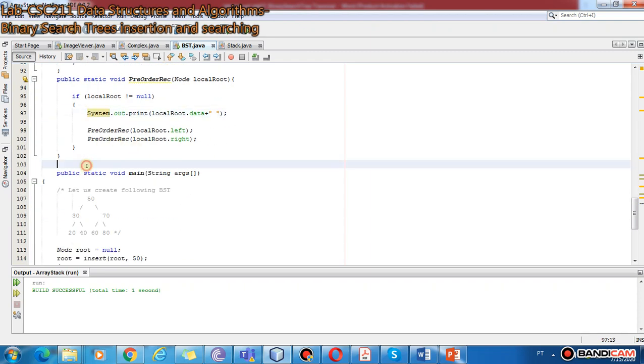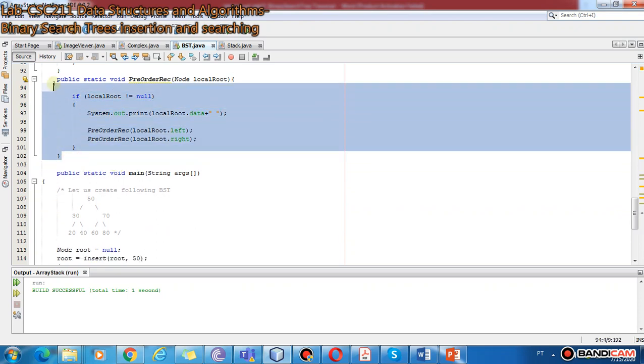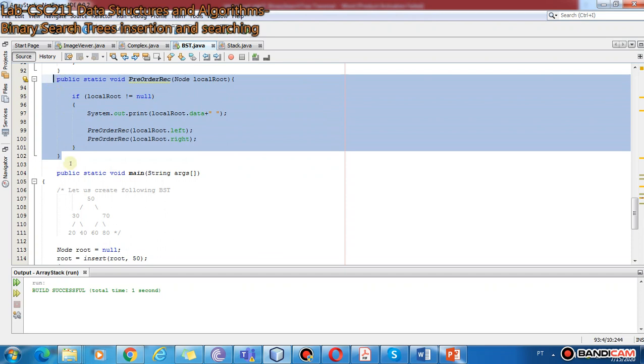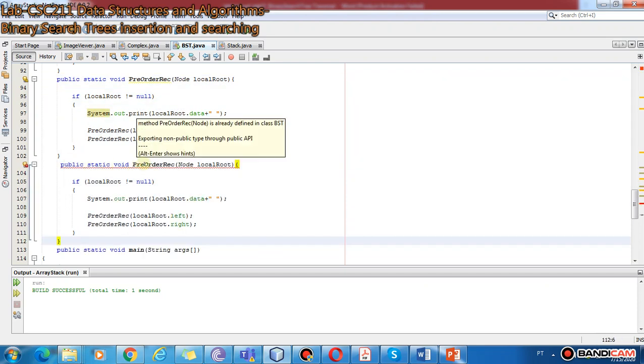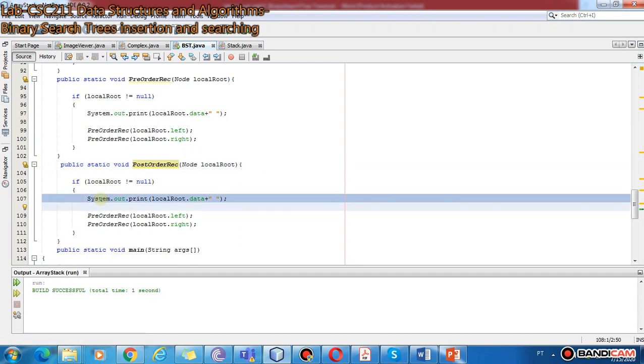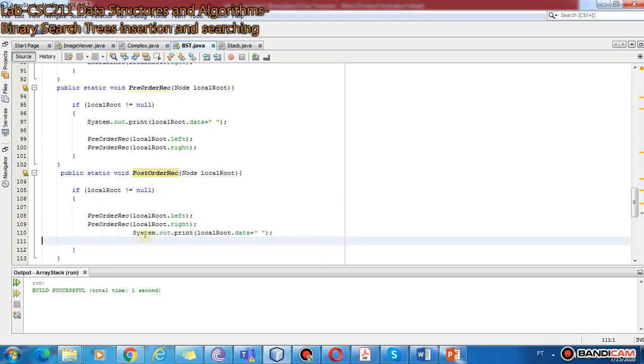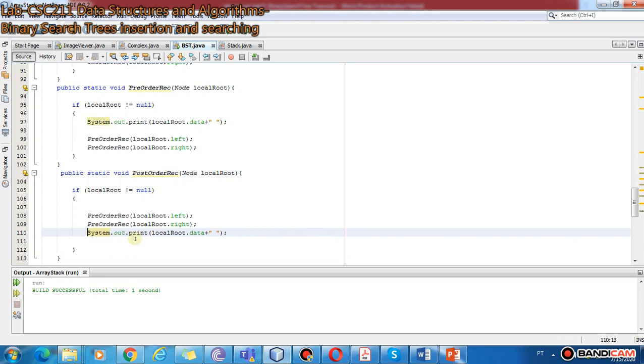And then finally, the post order traversal. For the post order traversal, you just need to change the order in which you visit a node. So in this case the node is visited last. First its left subtree, then its right subtree, and finally the node itself. Like this.